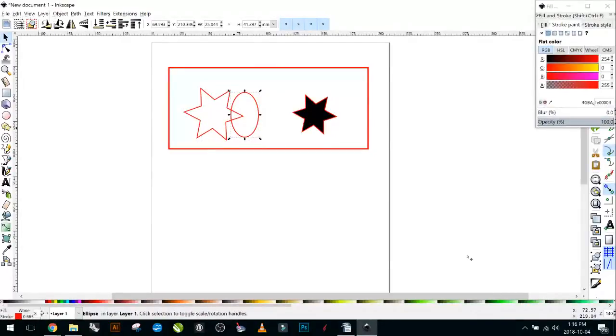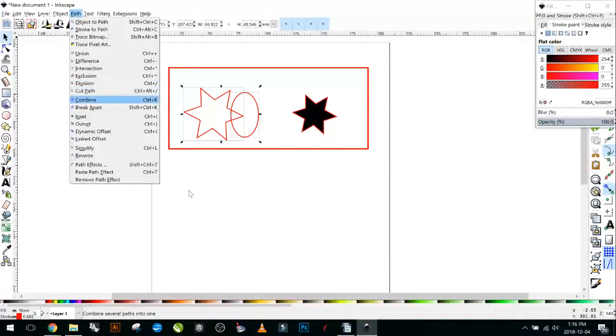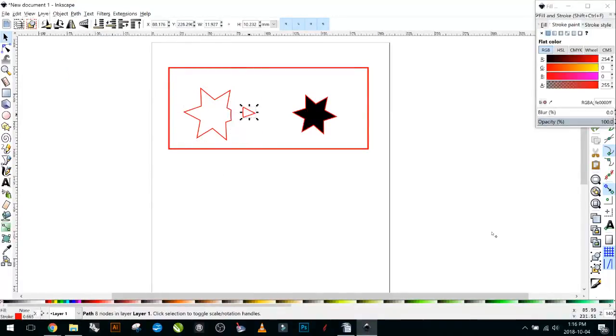Let's go back, select our shapes, go to path, and now we have division. So we have a few new shapes here. It's almost like our intersection tool, but we're going to actually keep both shapes, and now everything has been cut up.